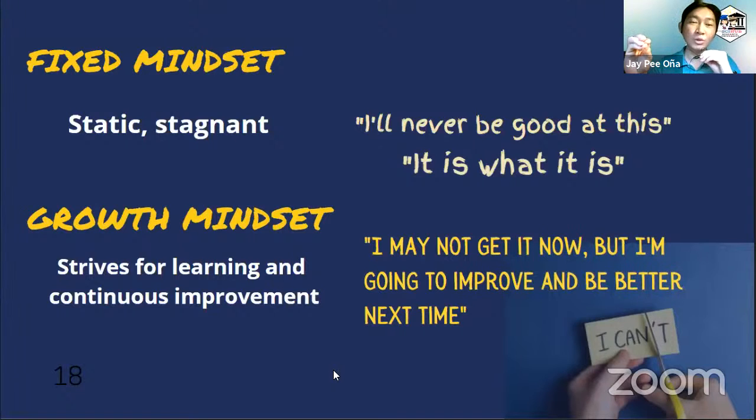Now, what we want the students to have is a growth mindset, which strives for learning and continuous and constant improvement. So pwede nating sabihin sa mga estudyante, you might not get it now, but you can improve. You can improve yourself or improve the system and be better next time.